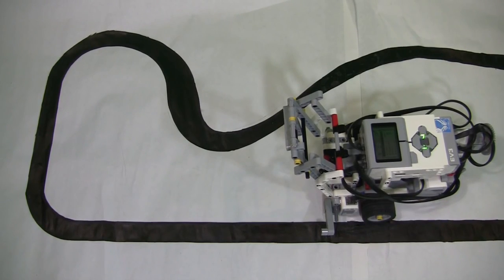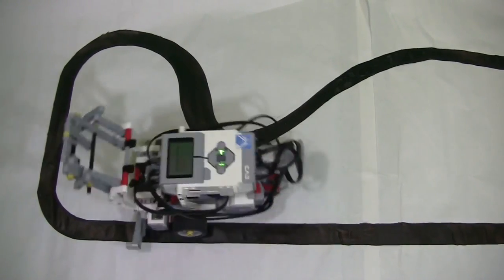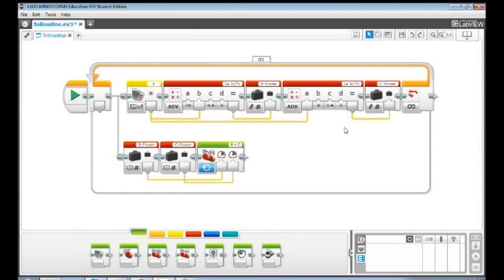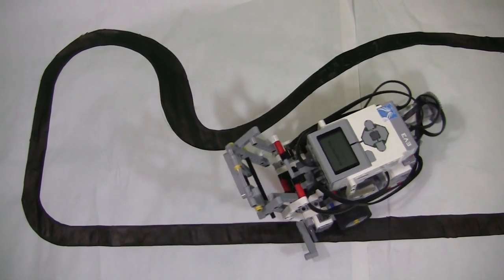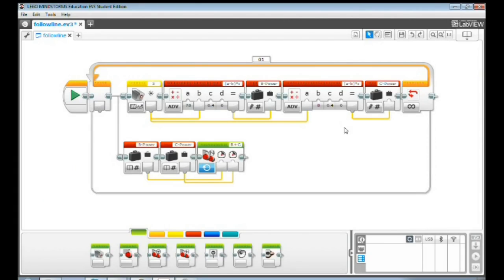Yes, you can see the robot follows the line, but it's jaggy. Why? Because the power passed to the motor is too strong. Go back to the program, change both of the C values to 0.4. That means we now pass less than half of the power compared with the previous version. Let's see how it looks now. It's not jaggy anymore.